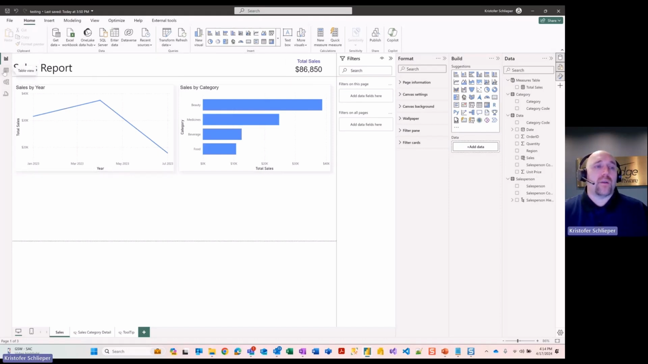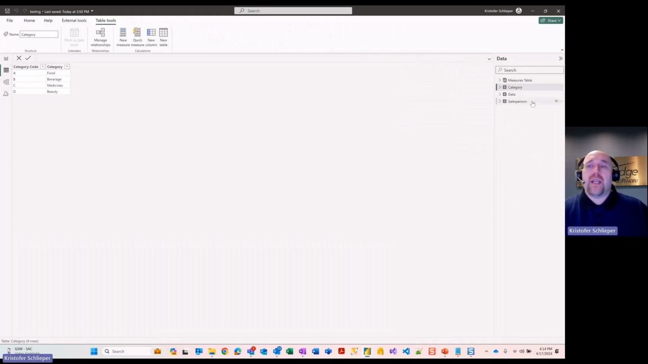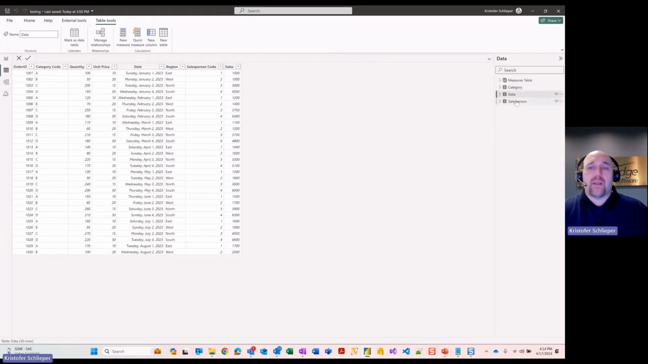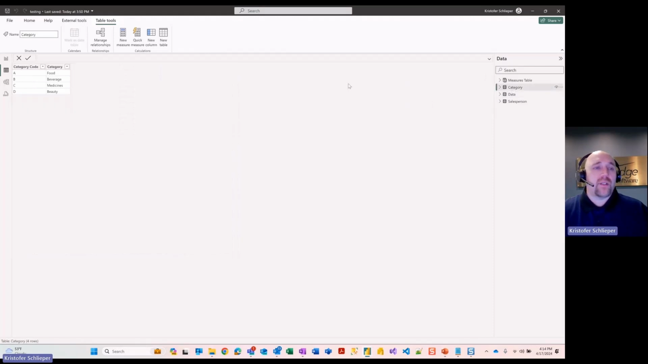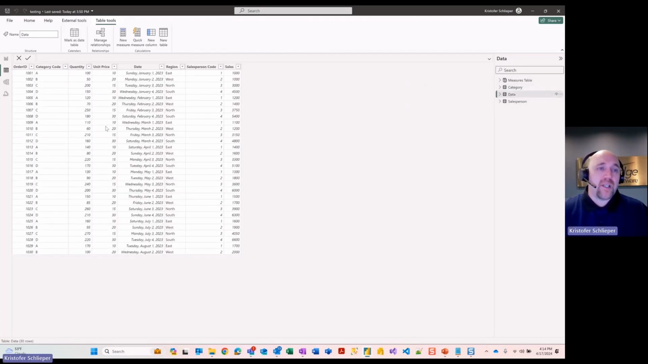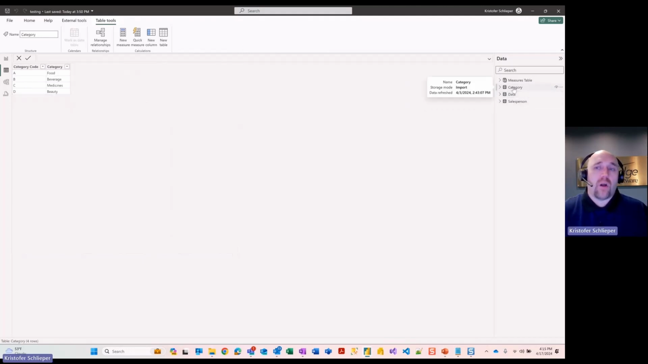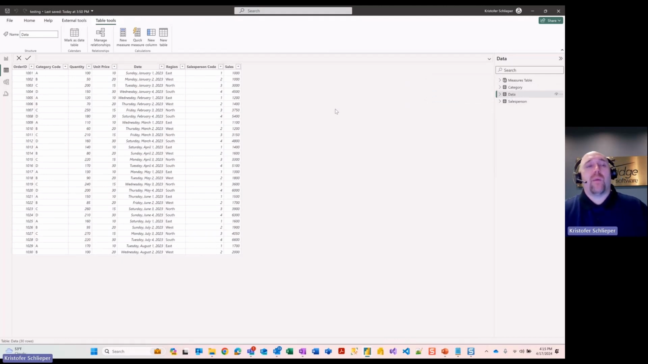If I look over to my table view, you can see as I select my different tables over here on the right hand side, I can see the different information and rows and columns that are in those particular tables, so I can get a good idea and feel for what my data ultimately looks like. And in this instance, then I can look for connections. So between category and data, looks like I have a category code column and a category code column. Looks like they match up. So now when I go to my model, I know I can create those relationships.